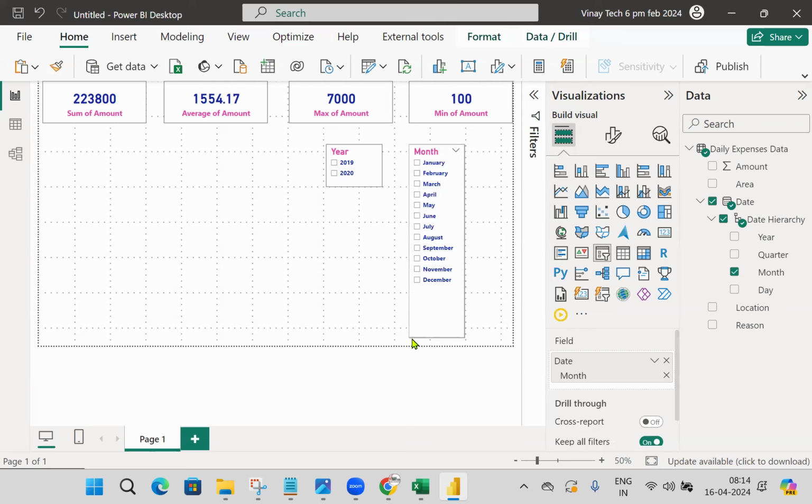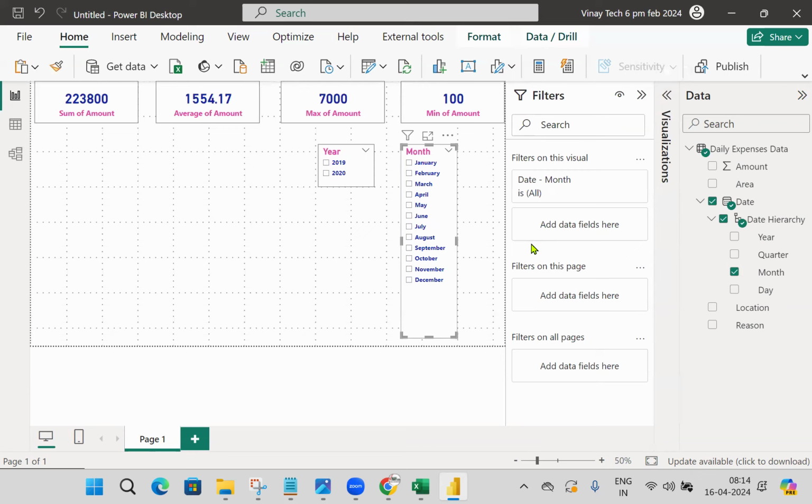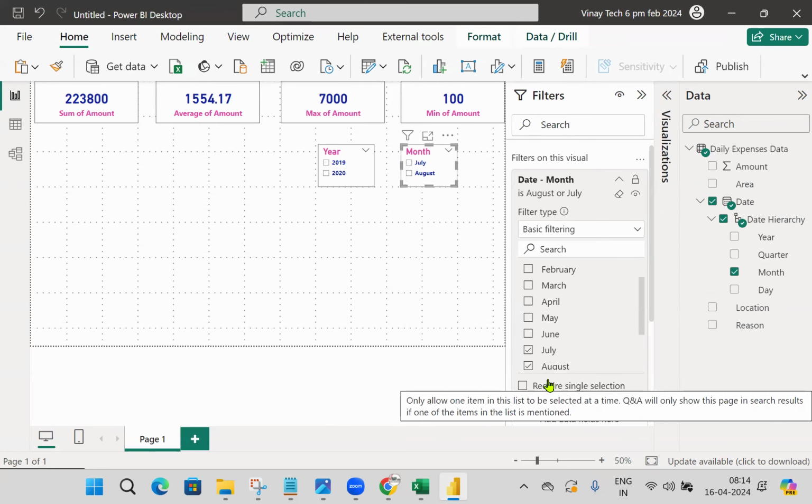But many months are available. I don't want this many months. I need July and August only. Then go to filter. How to use filter, I'm explaining. Just 2 months required. Then go to filter. Here expand it. This is filter on the visual. In this visual, I want to filter July, August. Close. Anything complex?